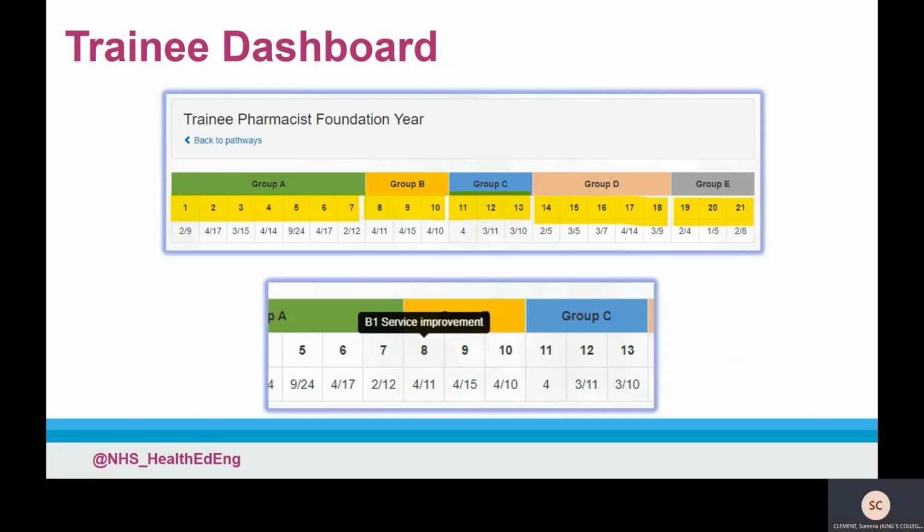The top image is a cumulative count of all records or evidence mapped to the 21 HEE assessment activities, which are grouped into 5 domains or groups labelled A to E. As shown in the bottom image, hovering over the assessment activity number provides you with a further explanation of what the activity relates to. For example, B1 is service improvement. Information on the groups of HEE assessment activities can be found on the HEE assessment strategy, which is available on the HEE website.